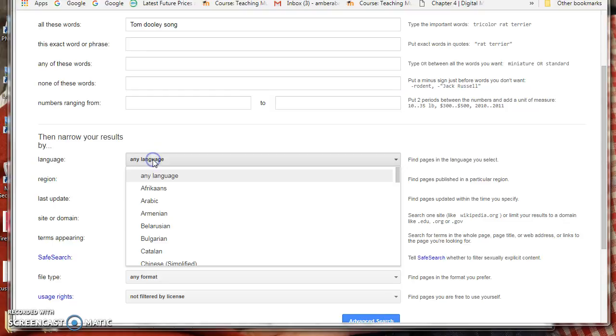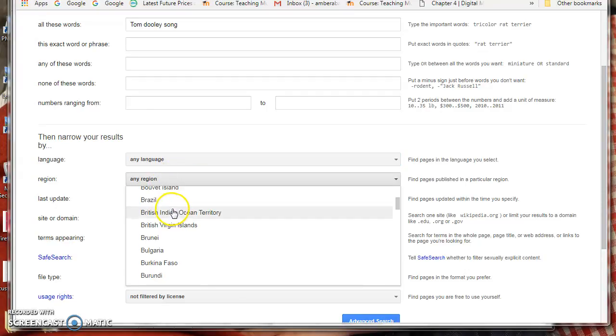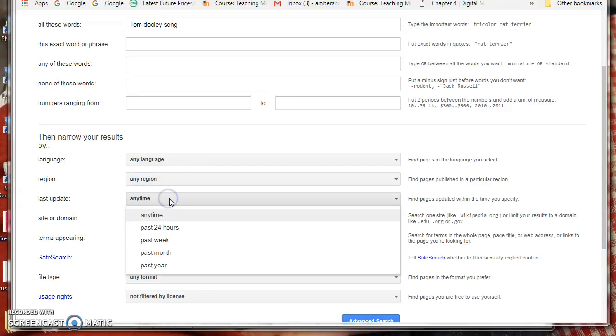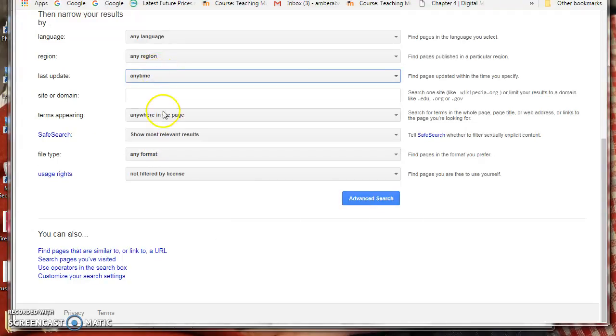You want any language. If you don't want any language, then you could click on the language you speak, because you're only going to want to read things in the language you speak. Maybe you speak 2 languages. I don't know. Okay. You can click from where you want to get information from. Last time it was considered new, so maybe you want to have information that's fairly new in the past year.